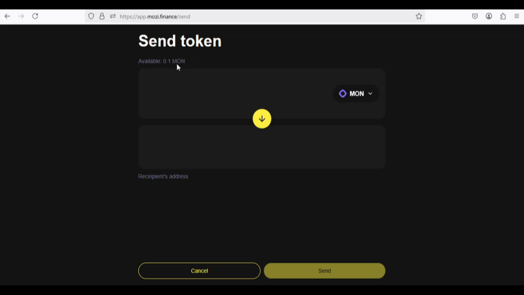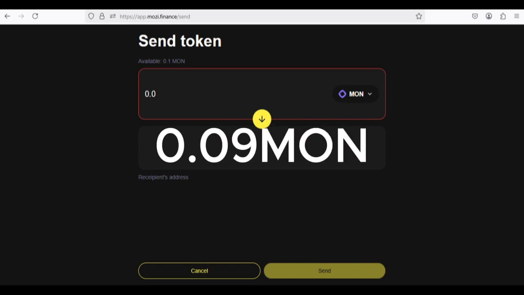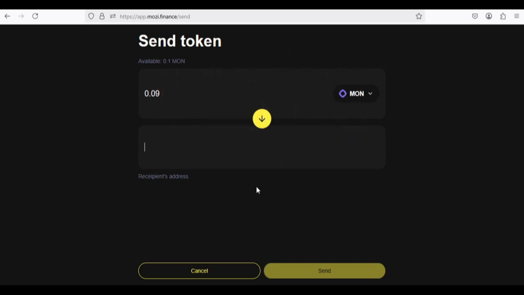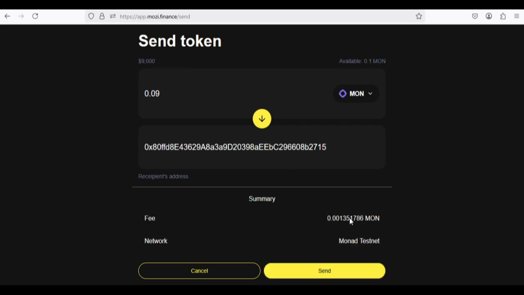Now you just have to input the amount you want to send, but we are going to input 0.9 moon because of some transaction fees. After inputting 0.9 moon, we are going to input the address you want to send it to.